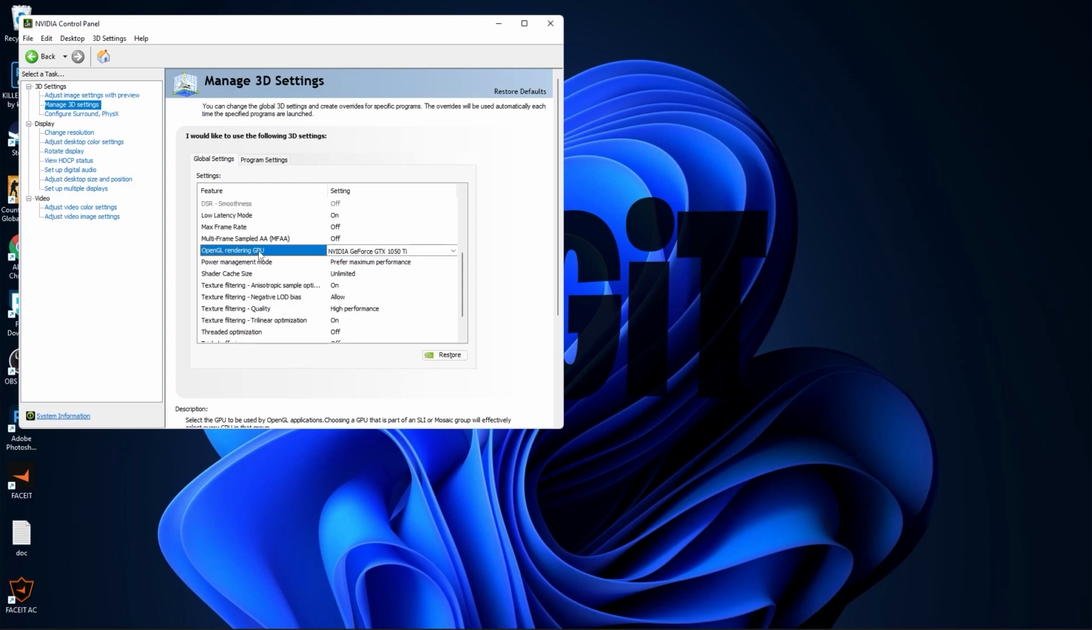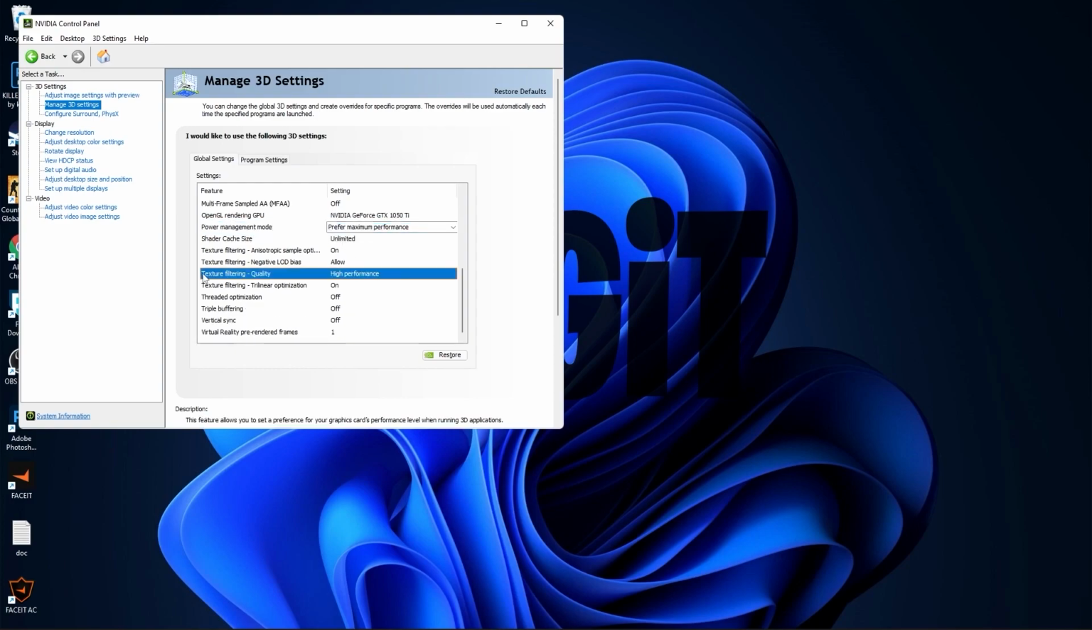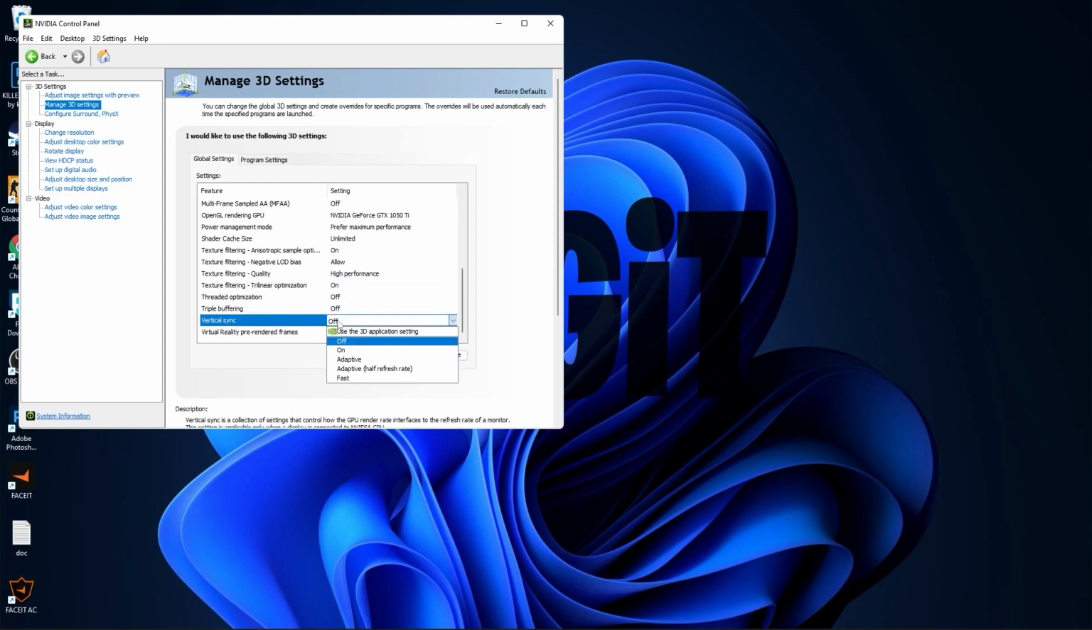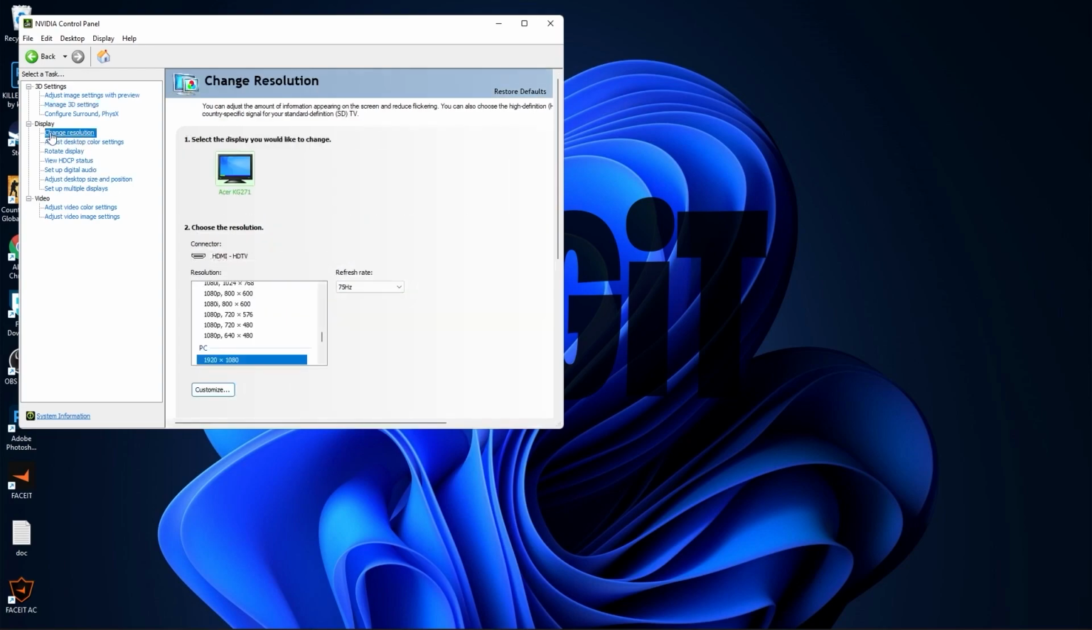OpenGL rendering GPU, select your video card. Power management mode, select prefer maximum performance. Texture filtering quality, select high performance. Threaded optimization, select off. And vertical sync, select off. Press apply. Go to change resolution.